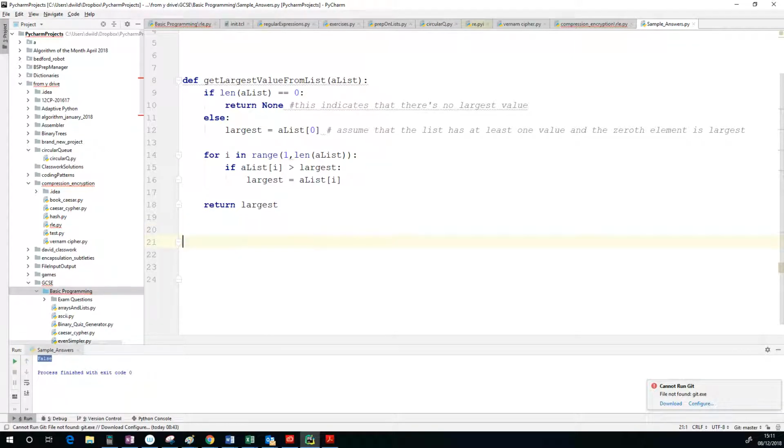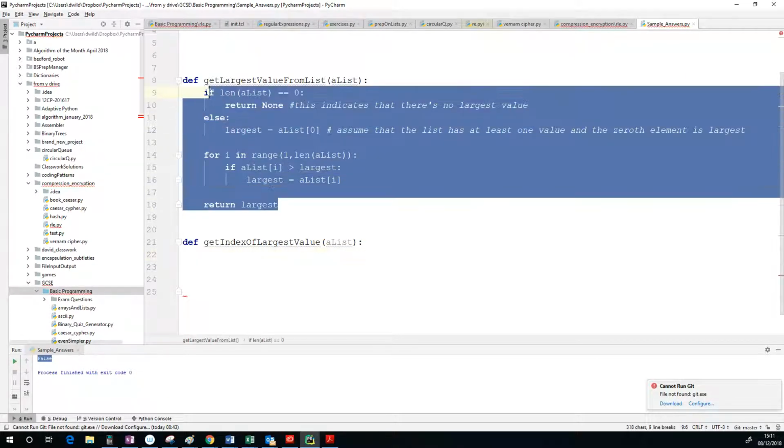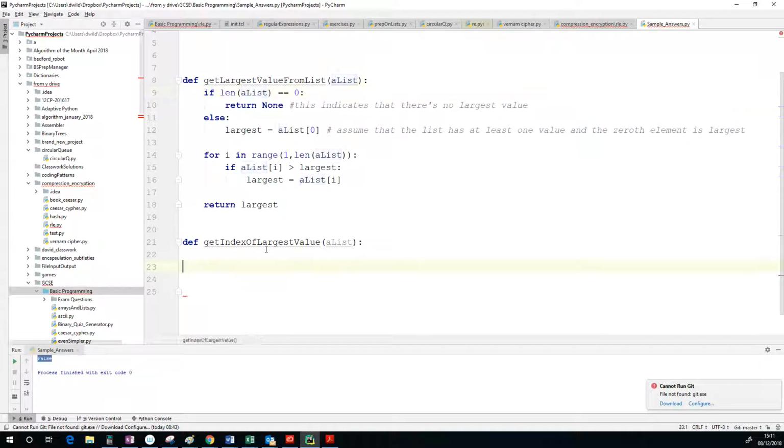Okay, so let's write a function. def get_index_of_largest_value, and some list here called a_list. What we're going to do is find out which is the biggest, and each time we work out which is the biggest, much like we did in the previous video for finding the largest value, not only are we going to set what the largest value is, but we're also going to set what the index was. So we're going to do a similar thing here.